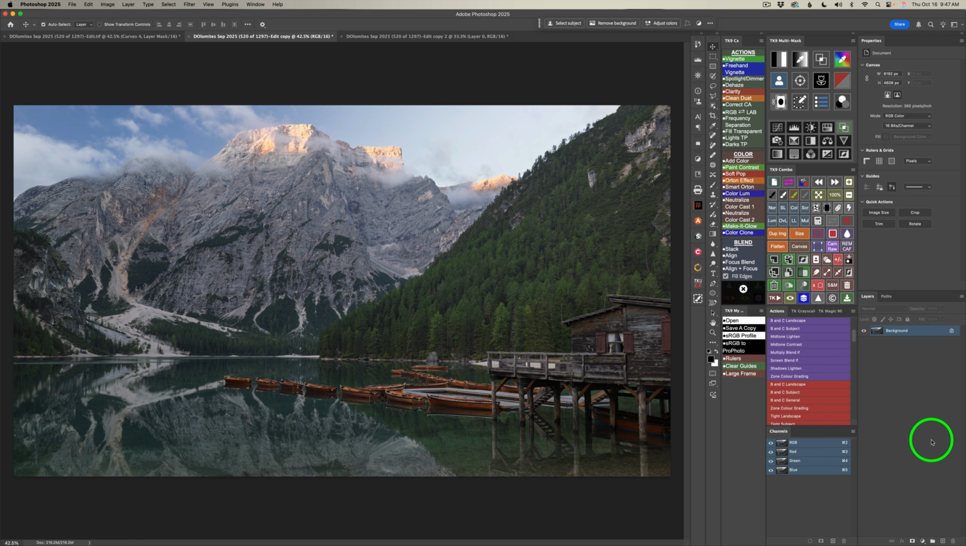Now, the first thing we want to do, I do want to save out a sky and foreground as a channel. So hold down your shift key and click on this button right here on the Combo CX panel. And that will save you a sky and a foreground as a channel.